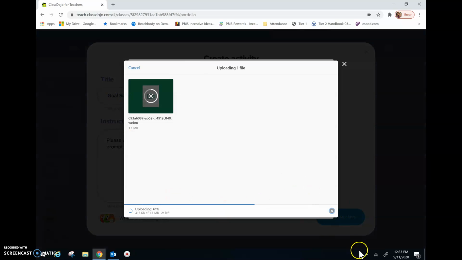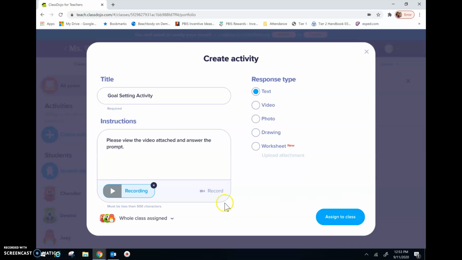It takes just a second to upload, and then you decide how you want your students to respond. You might want them to respond with text message, and text message is just that they're typing their response. The next one is a video, so they could record a video themselves. They could do a photo. If they did a photo, they'd be able to upload a document. For drawing, it would come up with a whiteboard that they could use their device to draw with.